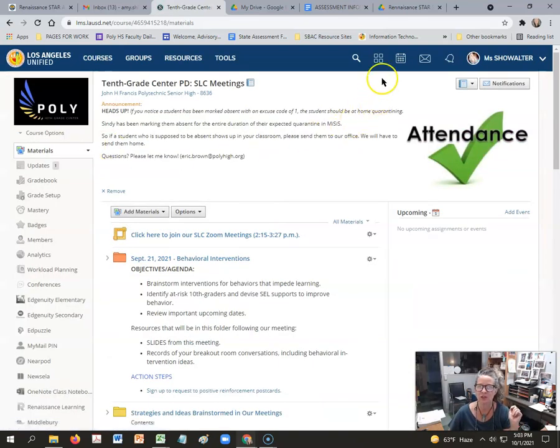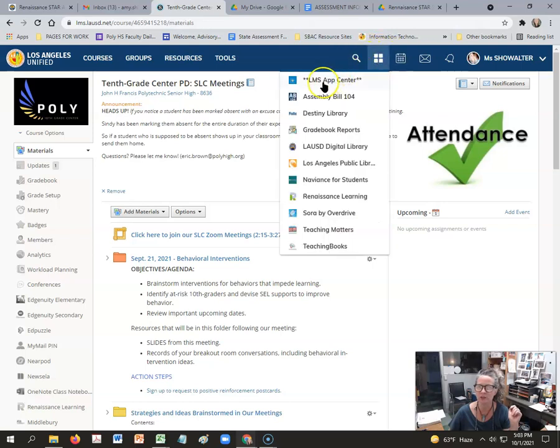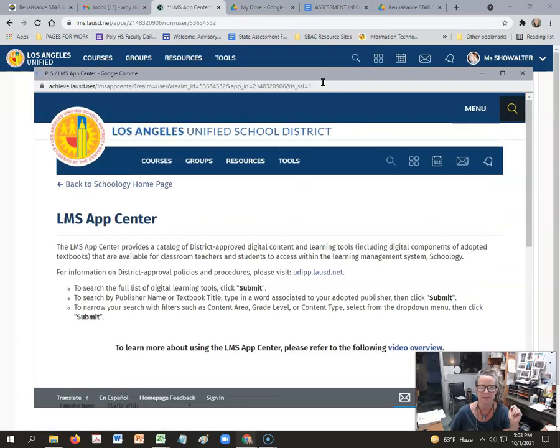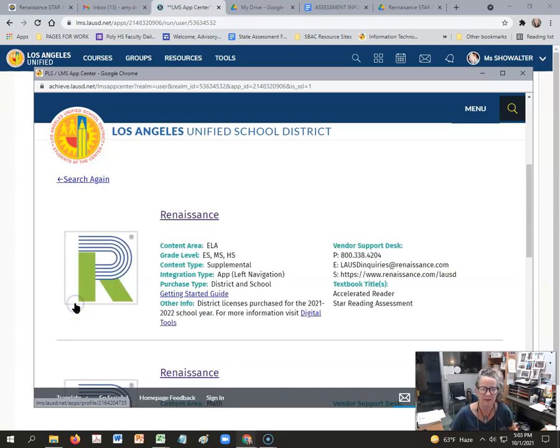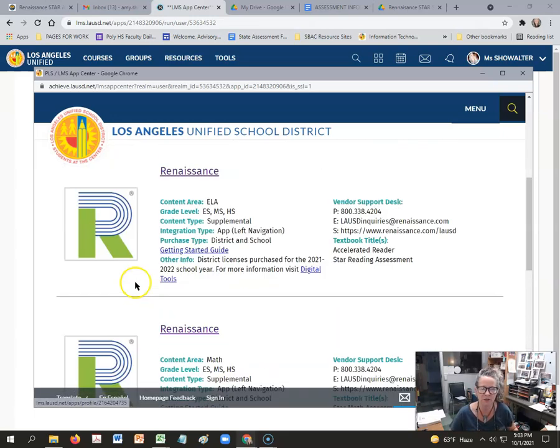And what you're going to do is you're going to look up at the waffle and click on it and go to the LMS App Center. It will open up in another window. You will scroll down and you will put in a search term. I'm just going to put Renaissance in, Ren, and then submit, and you'll come up with these two.